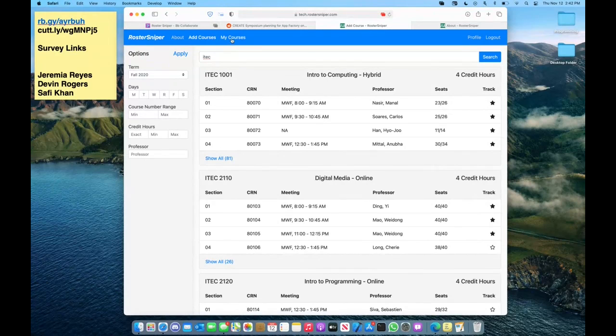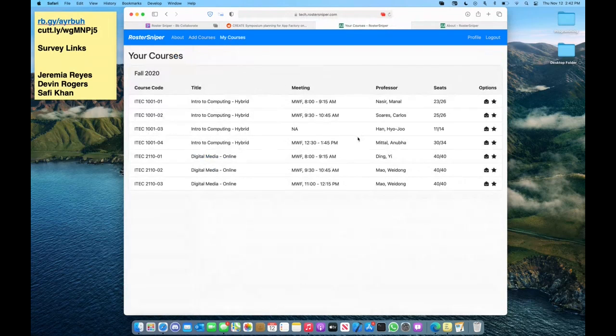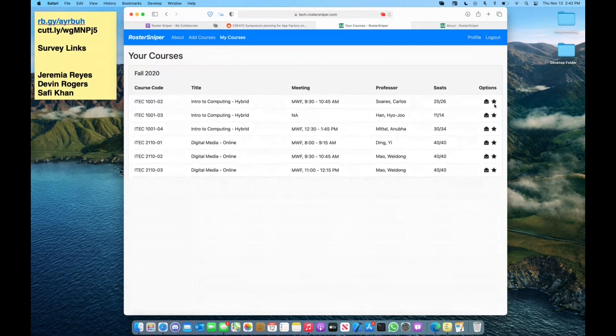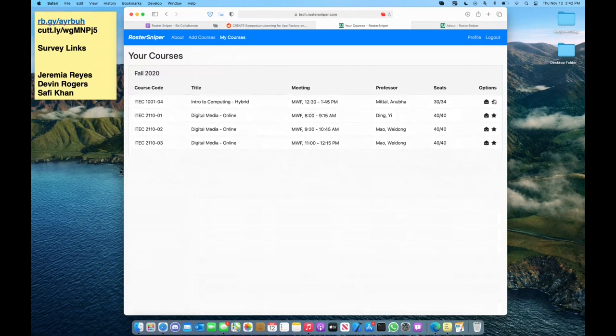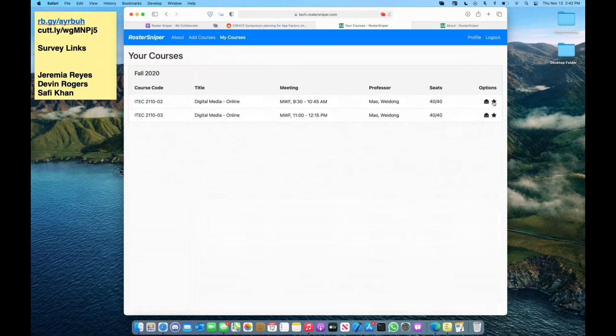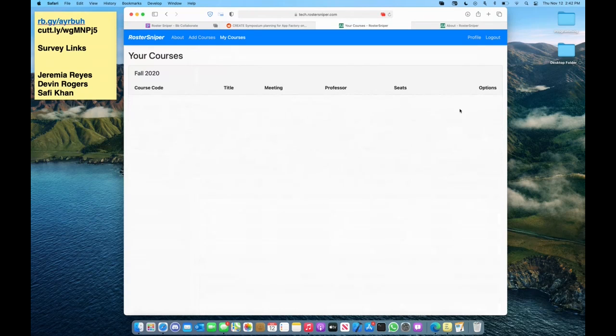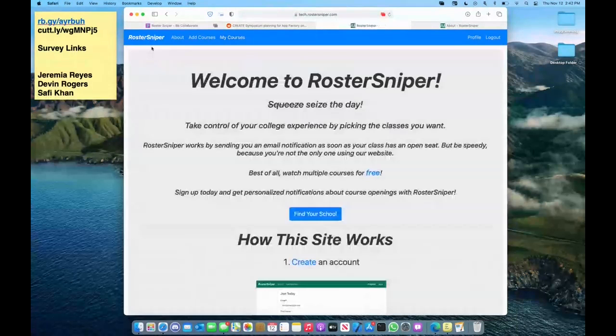But yeah, so when you haven't favorited, use the my courses page right here, and these are email notifications and also these stars. This is the star preferred courses right here. If you want to just untrack them, just click and it goes away. They all go away. You won't get notified of any of these courses. Once you refresh the page, of course, nothing's there.